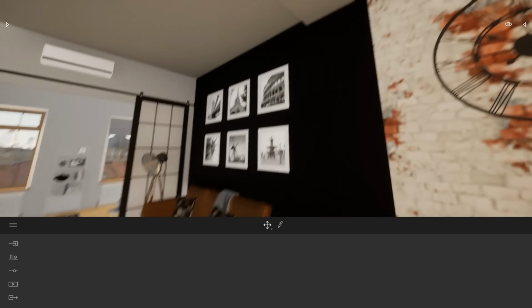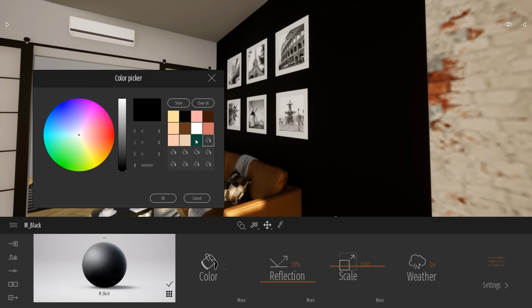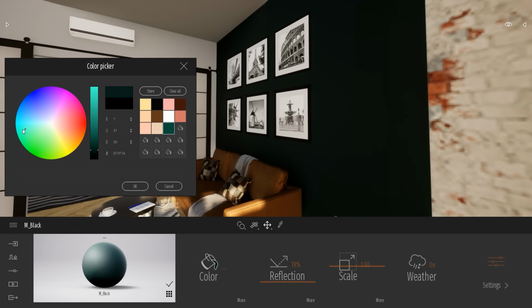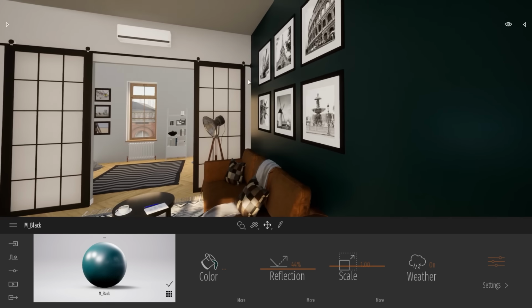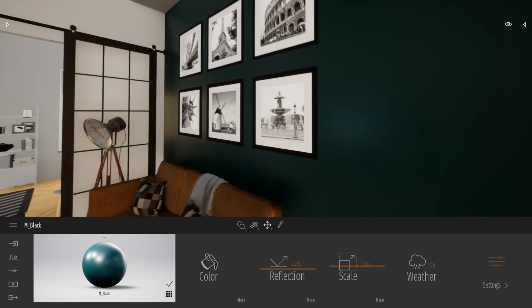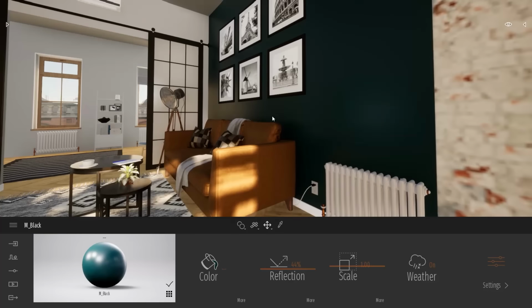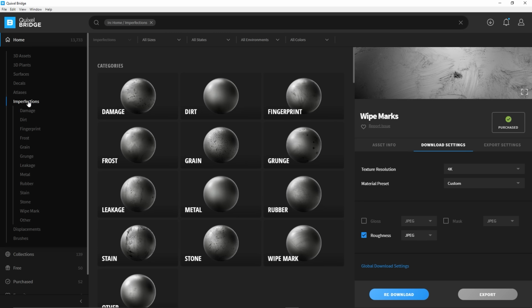So first, my wall is not supposed to be black. It's supposed to be something like that, but a bit darker, maybe a bit bluish. And I would like to raise the reflection a bit, but I want to have a nice imperfection texture in that, not just a pristine reflection on my material. So again, let's come back to the imperfection, not the wipe mark this time.